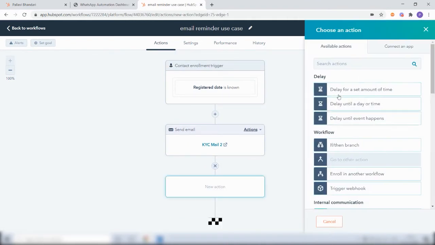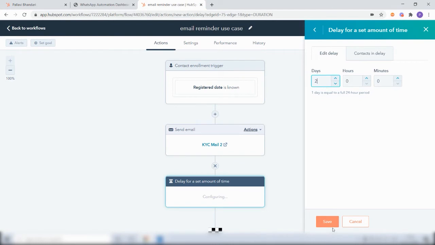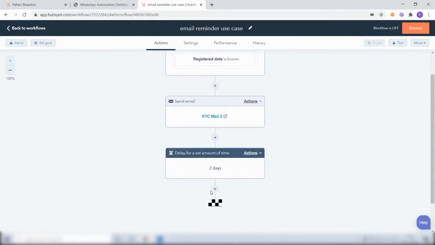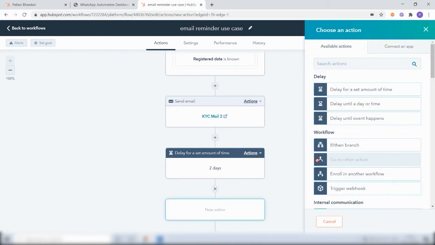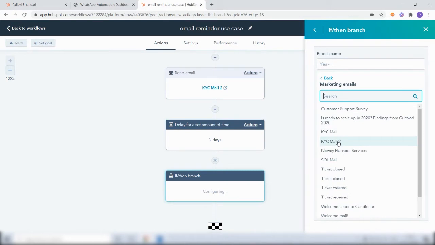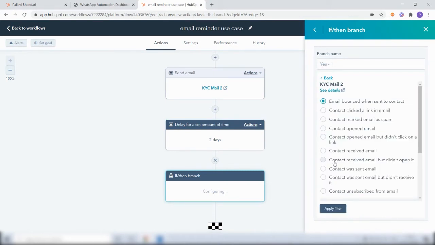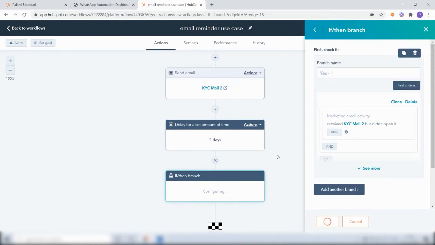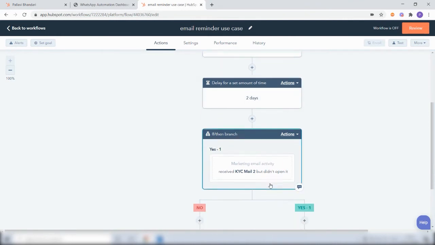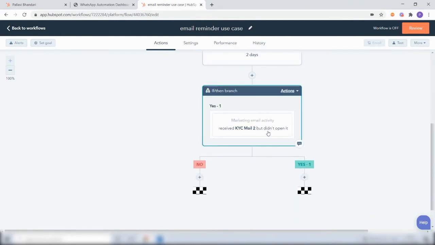Now after say a delay of 2 days, if they haven't opened this email, we want to send them a reminder on WhatsApp. So now to do that, we'll add an if and then branch and say marketing email KYC mail to was received, but contact did not open it. So now, after a delay of 2 days, if they still haven't opened this email, we want to send them a WhatsApp message reminding them about the KYC process.